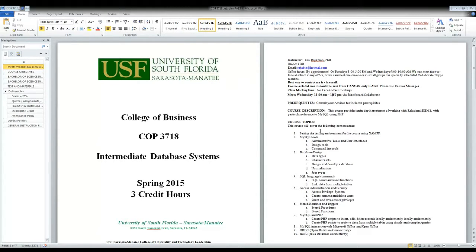Some of the course topics are going to be learning about the testing environment. I still don't have access to the lab, so we will have it by next week so we can go and test the environment, and it is set up with XAMPP. For those of you who want to have it on your laptop, I can explain how you can install it. It's a package, very simple to install, and it comes with PHP, MySQL, and Apache Server.